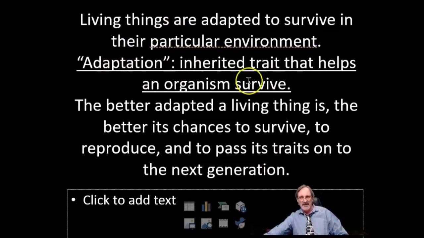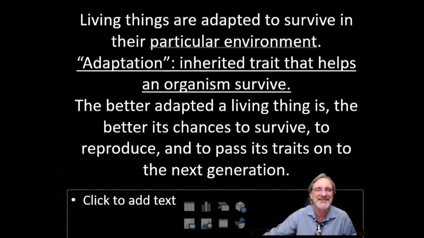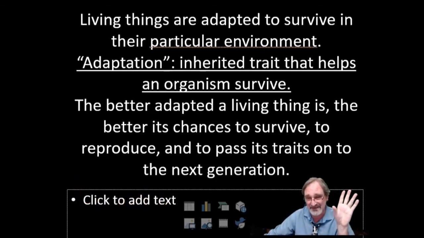So, if you were waiting for me to quit talking before you wrote it down, go ahead. Oh, rats. It's just part of the problem when I am doing the slideshow in this method. So anyway, you don't have to click to add text. If you're not finished writing this down, then pause the video, finish writing it down, and then we'll go on.